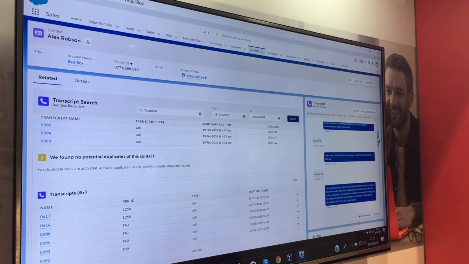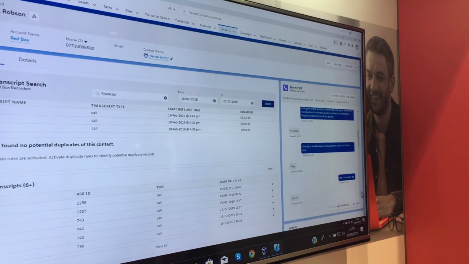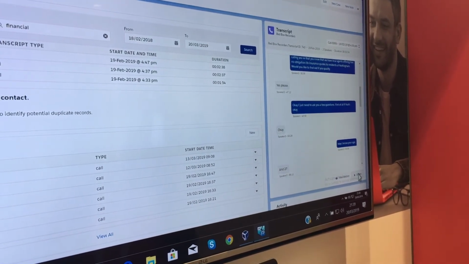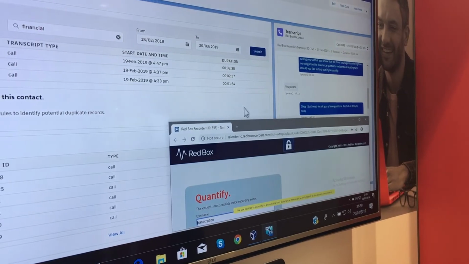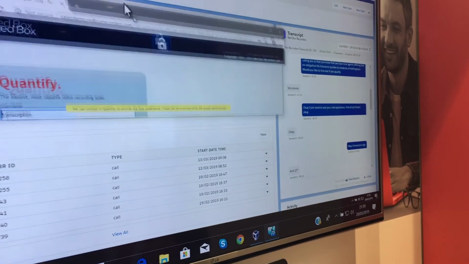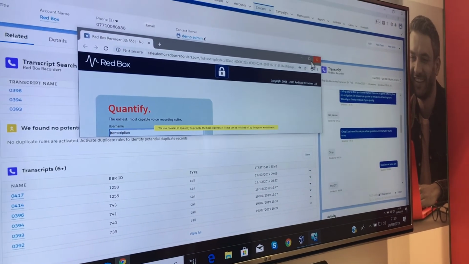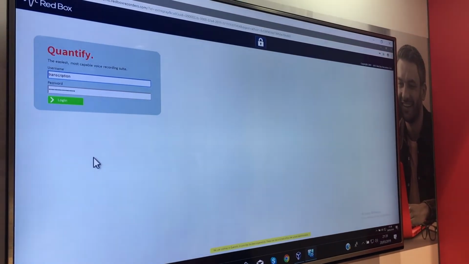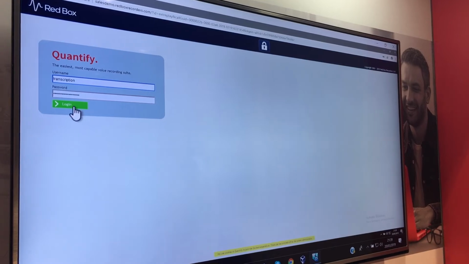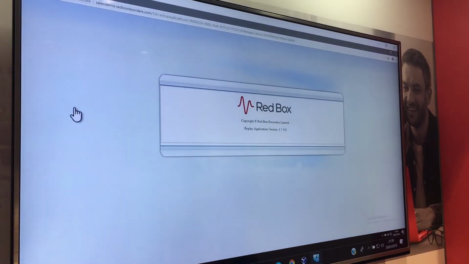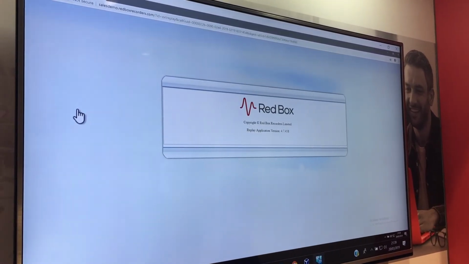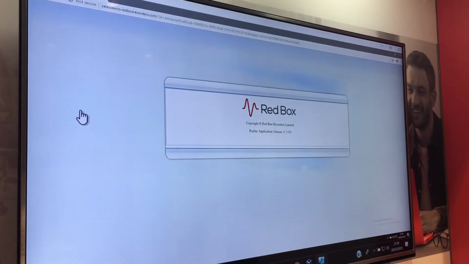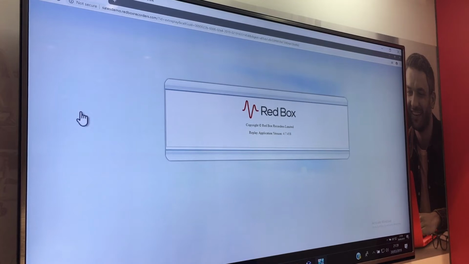You've also got the ability to listen to the call. If you click down here, you can see that it says listen, and this is a seamless integration, which opens up an authentication window to go into the Quantify product. Once you've logged in the first time, this will normally log you in automatically. There is a secure authentication, because not all organisations will want their employees to be able to listen to the audio. Some of them will just want them to see the transcript.